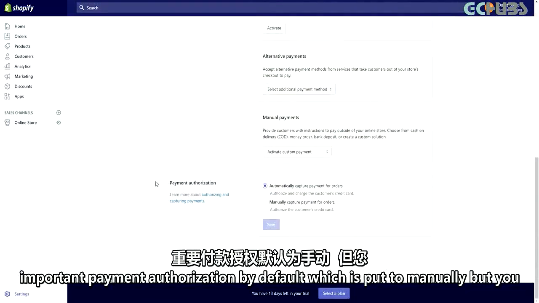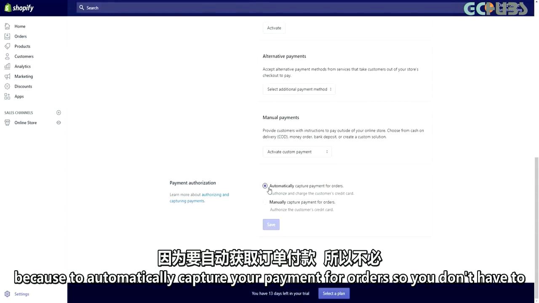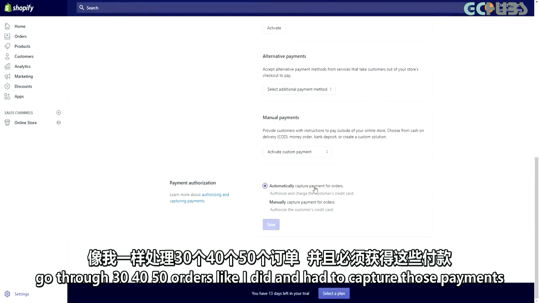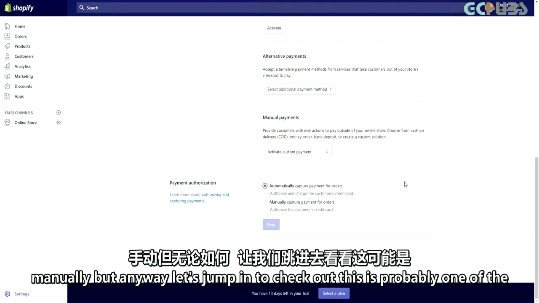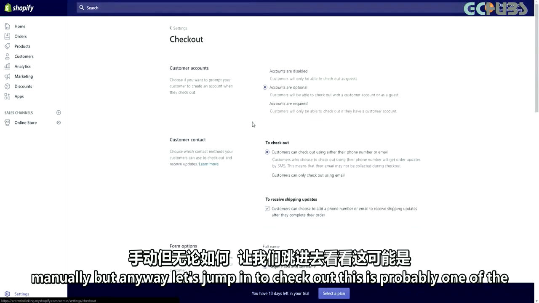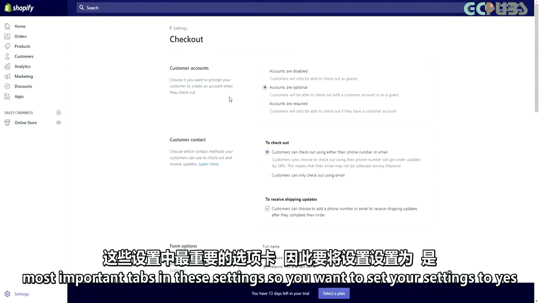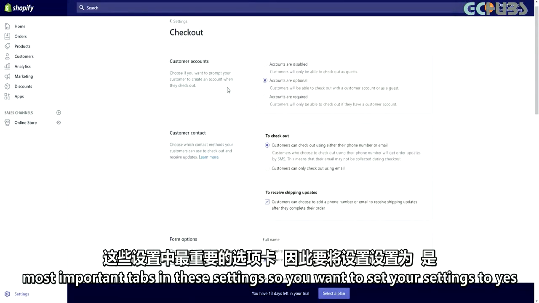This is also important: payment authorization. By default, that is put to manually, but you want to automatically capture your payment for orders, so you don't have to go through 30, 40, 50 orders like I did and had to capture those payments manually. But anyway, let's jump into checkout. This is probably one of the most important tabs in the settings. So you want to set your settings to just what I have.